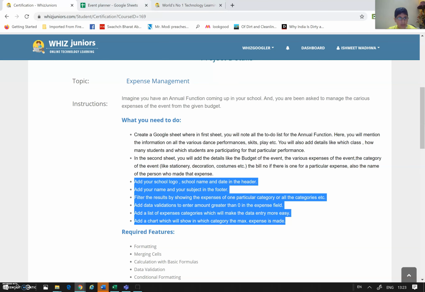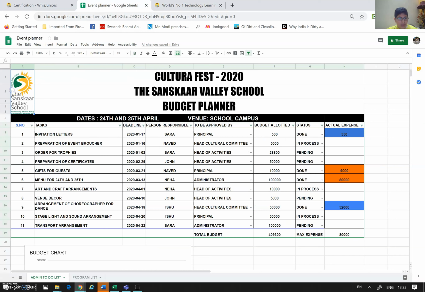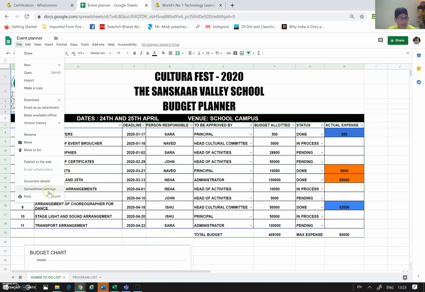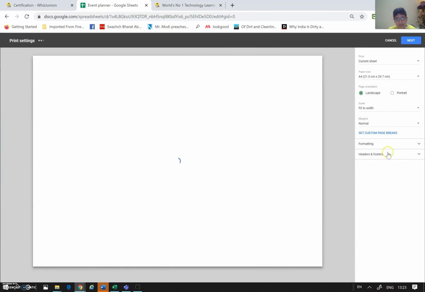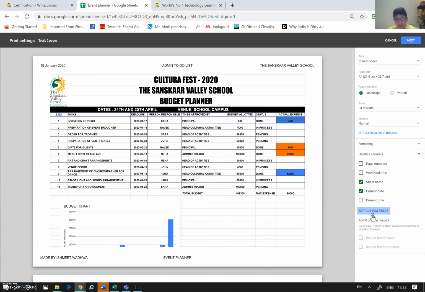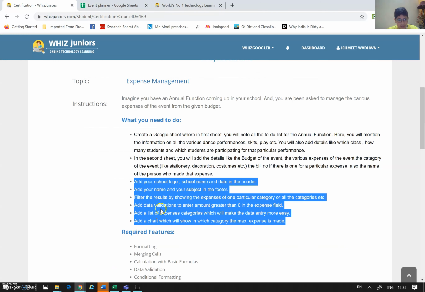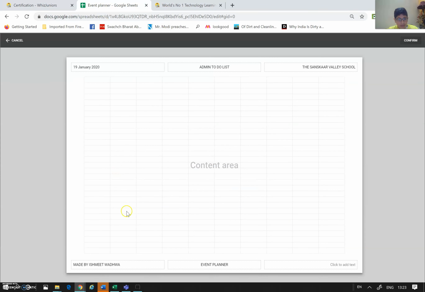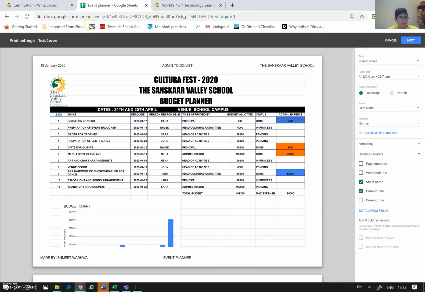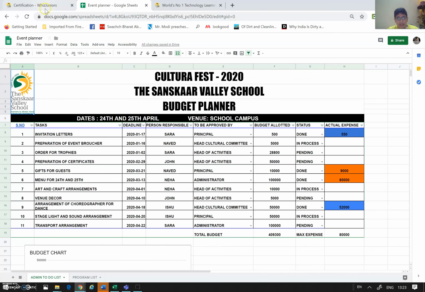Add your school logo, school name and date in the header. As you can see, the school logo is there, but for the name and date I go to File, Print, and I go to headers and footers. I'm doing it from here because it's easy. As you can see, I've added the date and the name of the school in the header, and in the footer we had to add name and subject. So this is the name and the subject is event planner. So I have done it over here. Okay, so just cancel and come back.